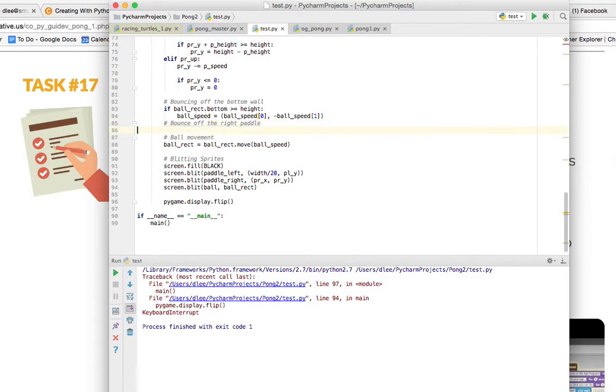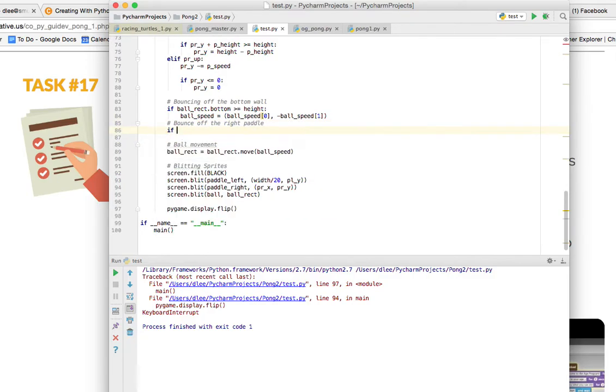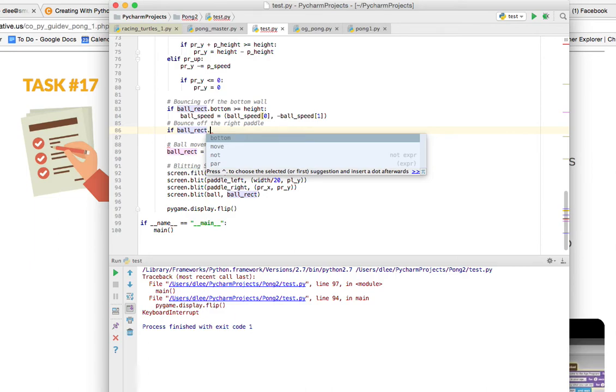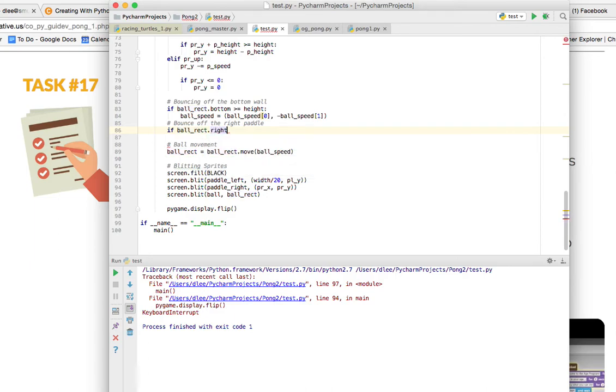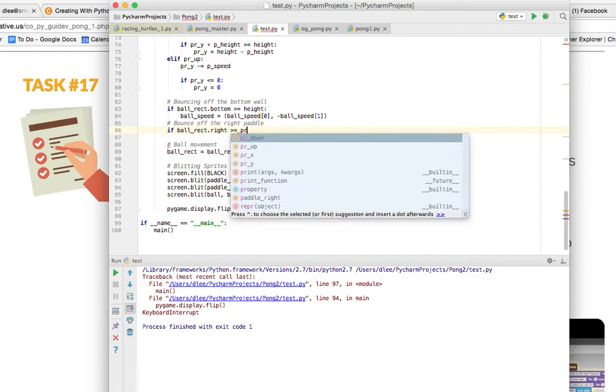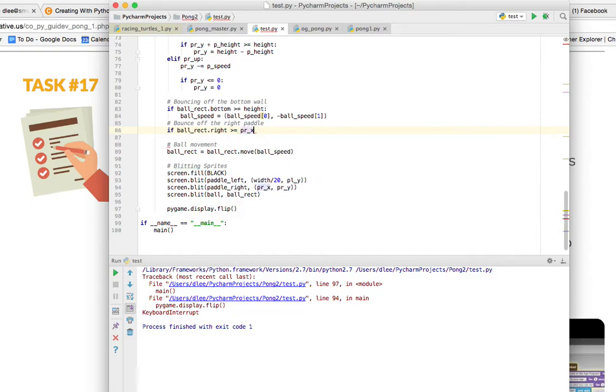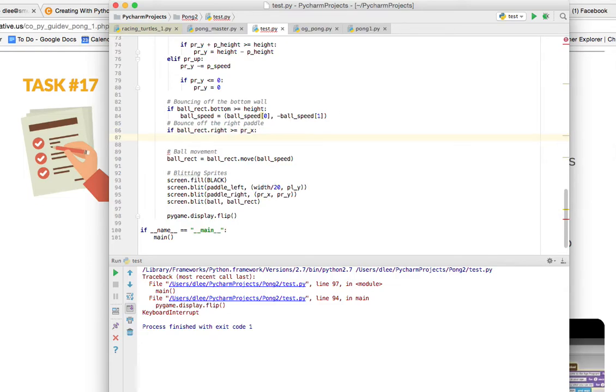Okay. So what we need to do is we need to check, right? So we can say if, and the ball is cool because we have ball rect, and we could say ball underscore rect dot right, right? So the right side of the ball, if it is greater than or equal to the left side of the paddle, and we know the left side of the paddle, it is PR underscore X, right? So we're going to save that.